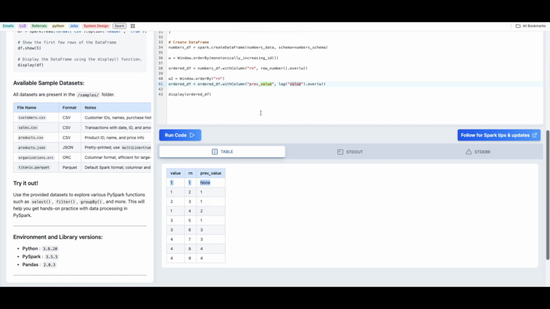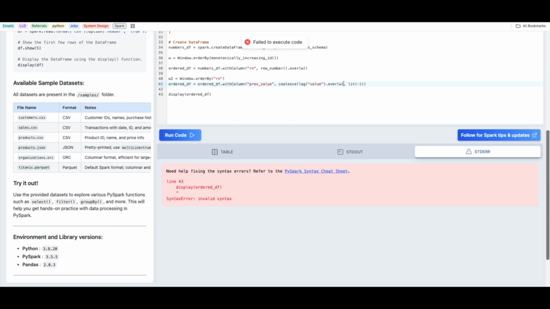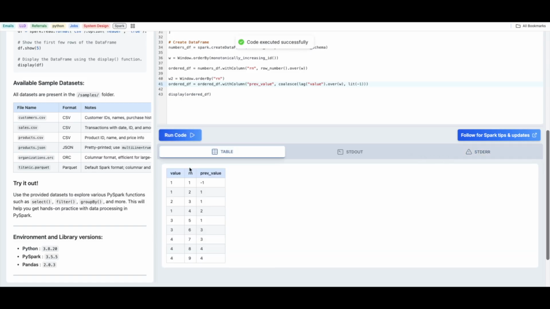Then once we have that, the next thing is to identify the edge case of the first row not having a previous value, and in that case we want to assign a -1 value for the first row, right? Okay, seems to be one more syntax issue. Okay, withColumn, okay, looks like, yeah, so we have the previous value for our first row as well.